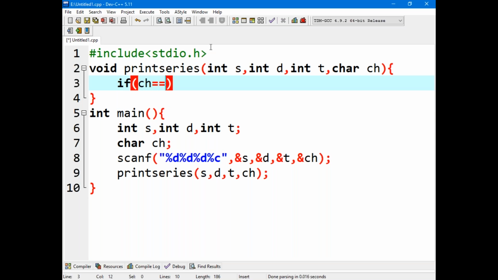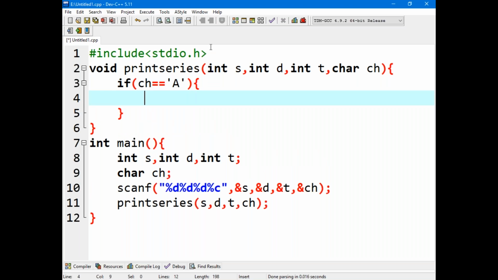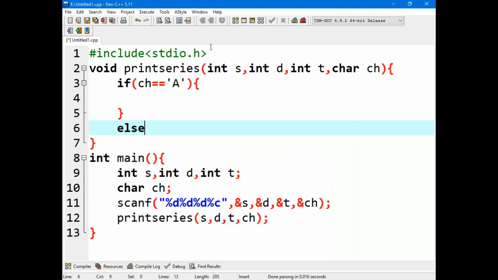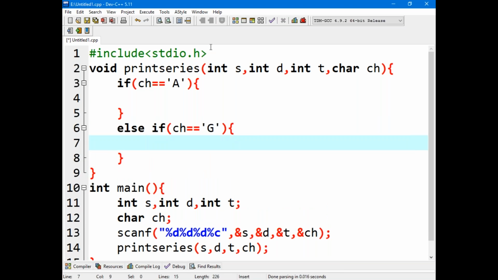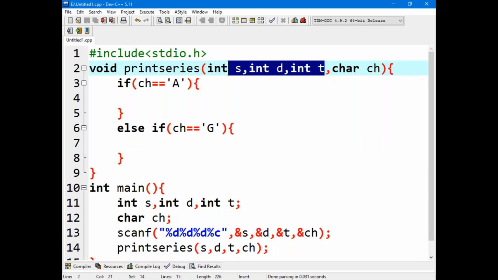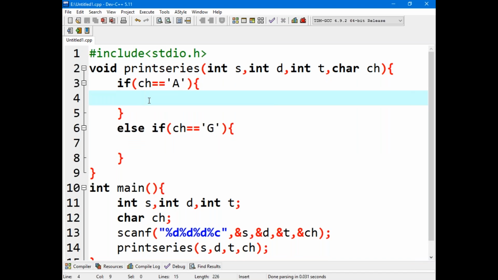First of all, if character ch is a, then we should apply arithmetic progression. Else if ch is equal to g, then we should apply geometric progression. So we need the same three variables, right? For calculating arithmetic progression and geometric progression, observe everyone. First of all, let us see geometric progression.